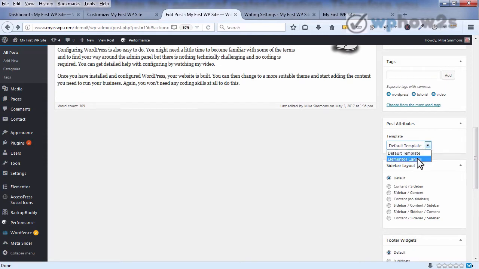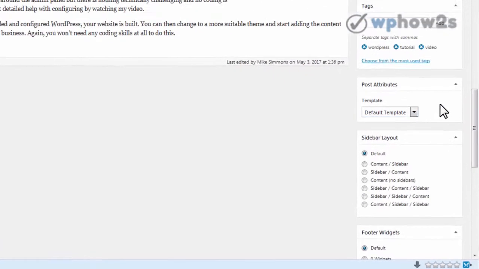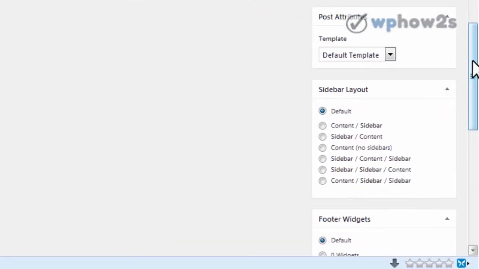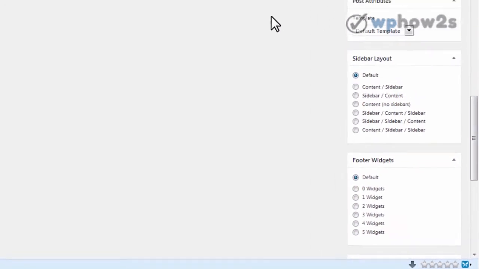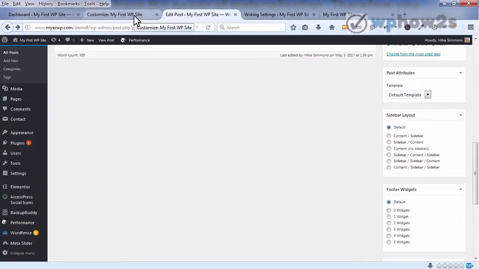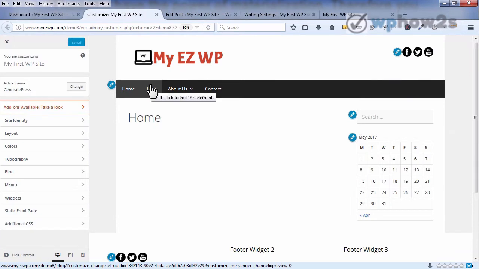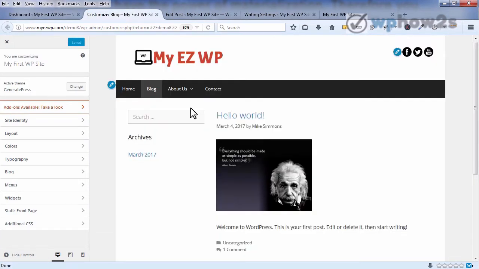Post attributes, we're just going to use the default template. If you use Elementor to make your blog post, then of course you probably want to choose the Elementor canvas template right there. Sidebar layout, we have our default sidebar layout chosen right now, and of course that is talking about, let's go to our customize page and click on blog. That's talking about the sidebar right here.